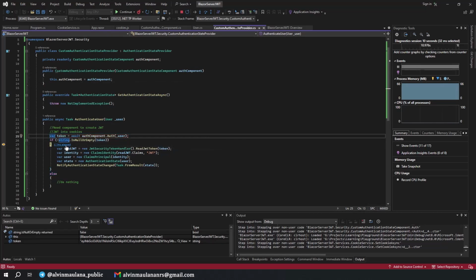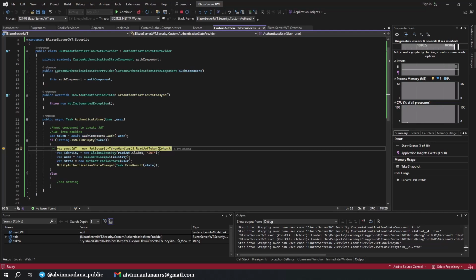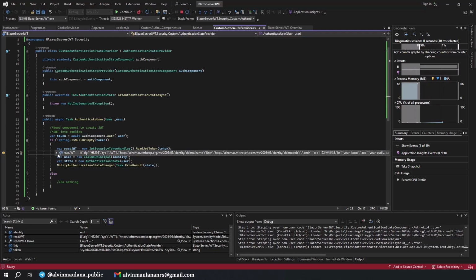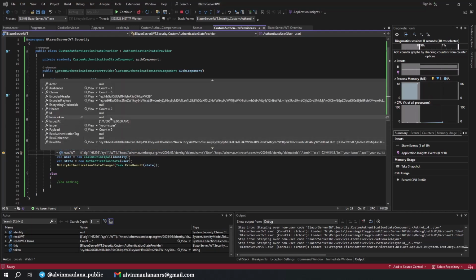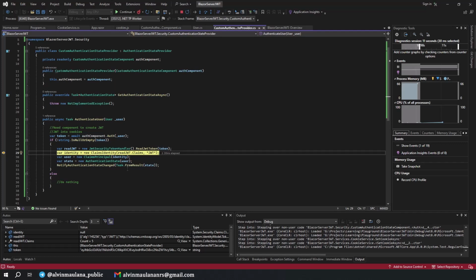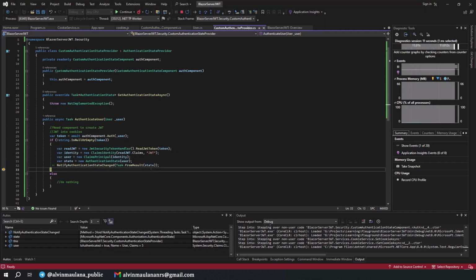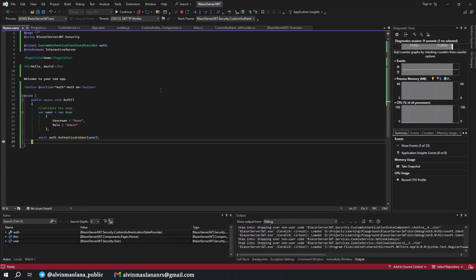Nice. We come to this, we will reread again the JSON Web Token that was created from the auth component. Okay, the value should be like this. And then we try to retrieve the claims that exist in the JSON Web Token and use that claim to represent our user that is authenticated. So after this, it means our user should be authenticated.